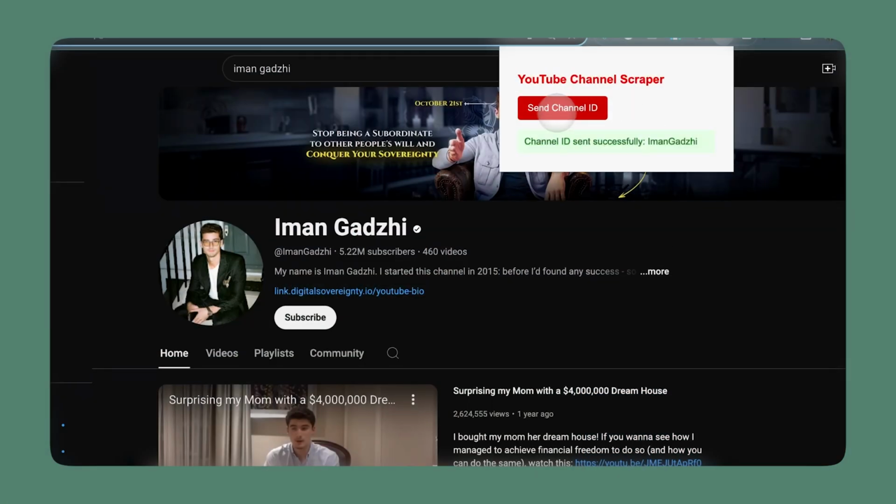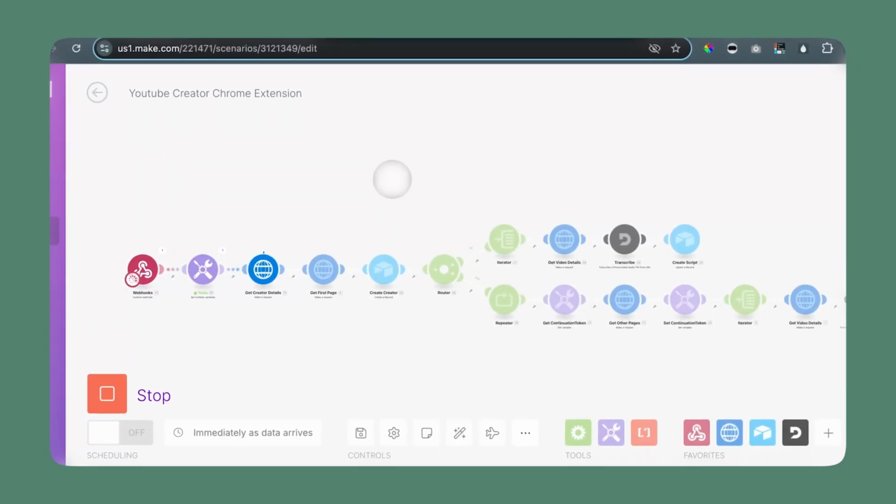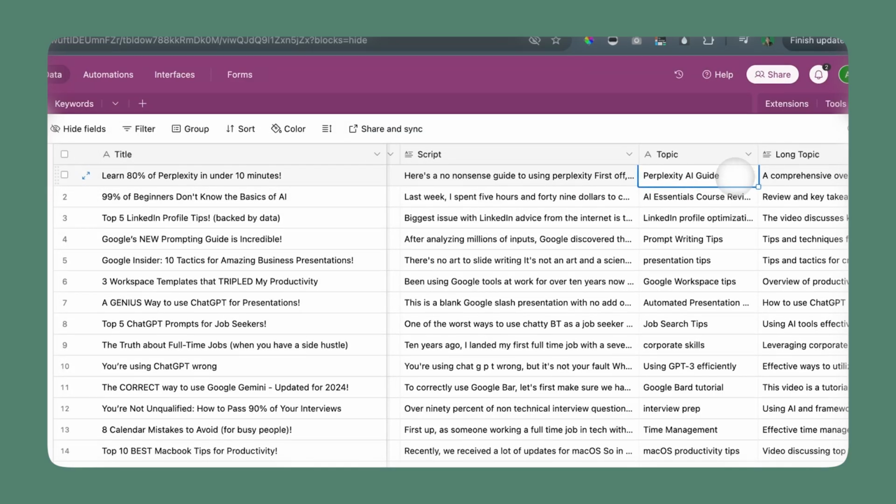This actually might be the craziest automation I've ever built. It takes every video from a YouTube creator's profile, downloads it, transcribes it, and then stores it in this database. It's gonna seem a little bit complicated, but I'll break everything down step by step so that you can build the exact same system for yourself. So let's just jump right into it.